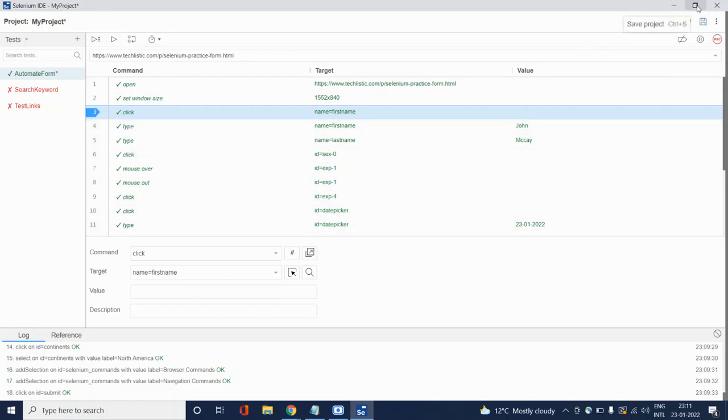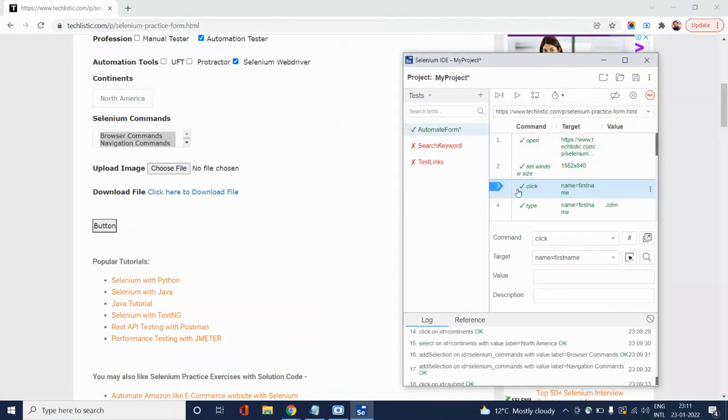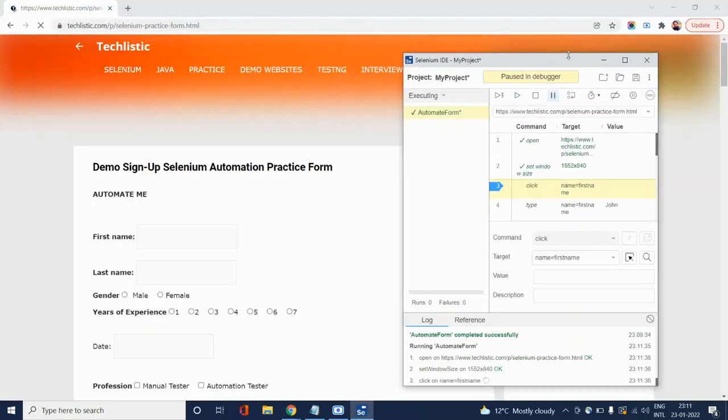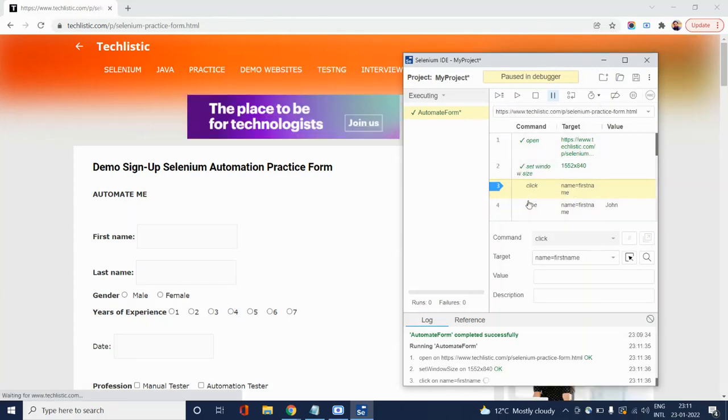I'll show you how. I have added the toggle point here at line number 3. I am starting the execution. Run current test. See, the first two commands have been executed, and here you can see this yellow background. The execution has stopped here. So how can I execute the rest of the commands step by step? Just by clicking on this button. I will click on it.